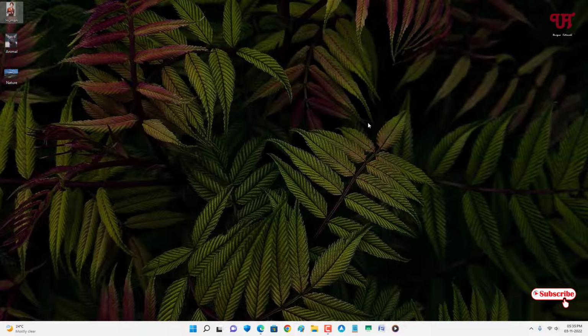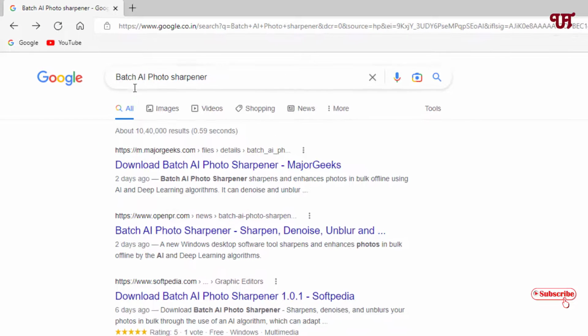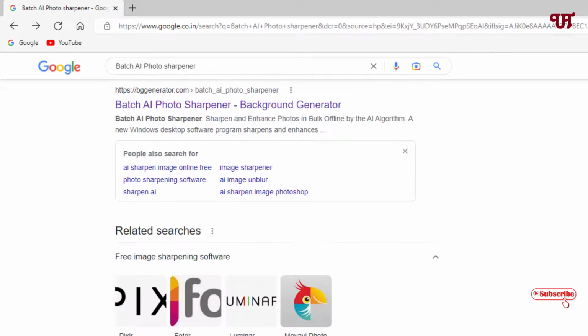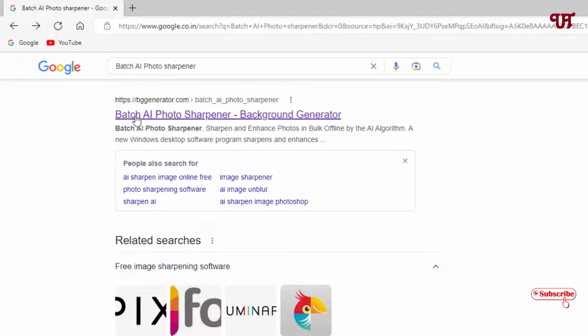For this, what you need to do is just open any web browser, and in the Google search, search for an application named Batch iPhoto Sharpener. Just search this application and you will see tons of websites. Just scroll down below and now you will see one website from bggenerate.com. This is the official website of this application, so just click on it.